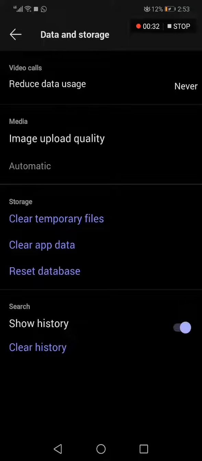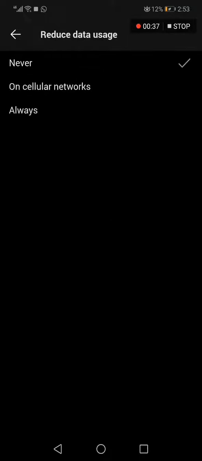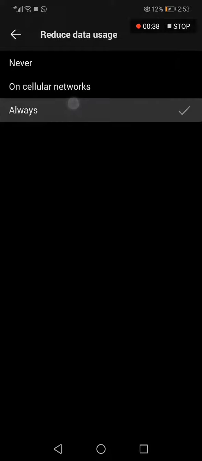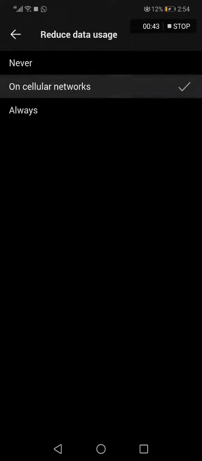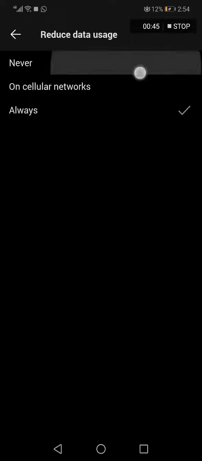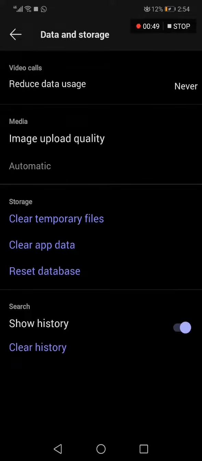And here you will find the first option, reduce data usage. Click on it and choose the one that you want, always or on cellular networks. As you can see, it's very easy to change and it will be updated easily.